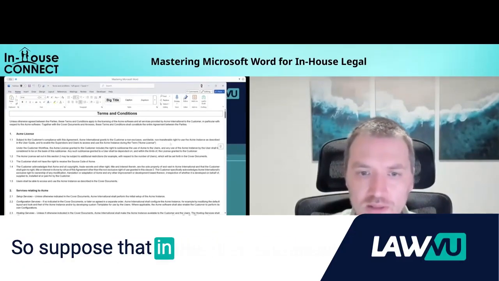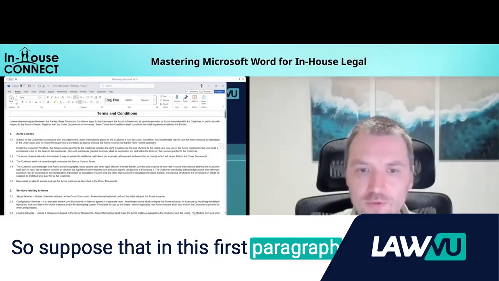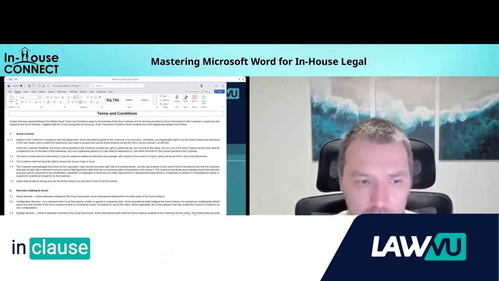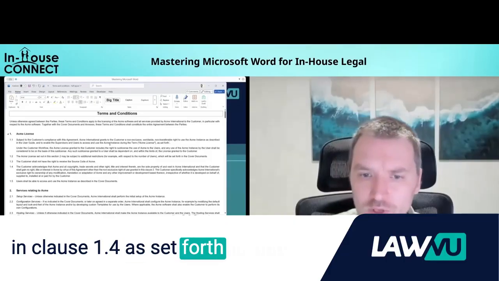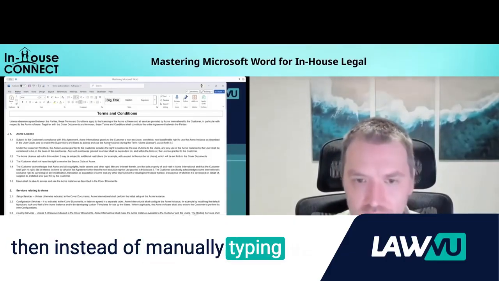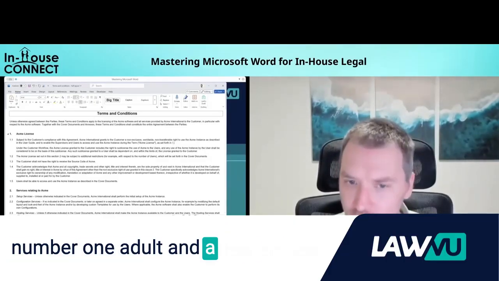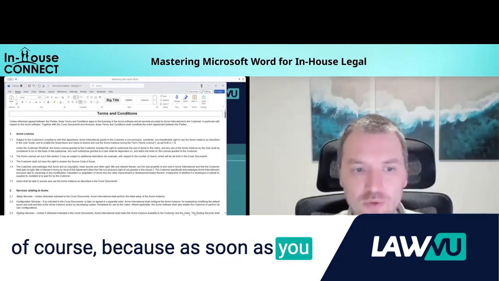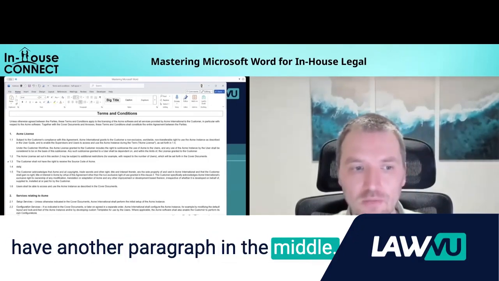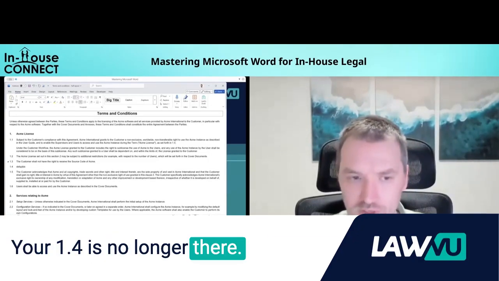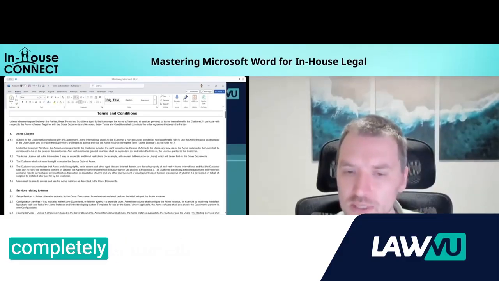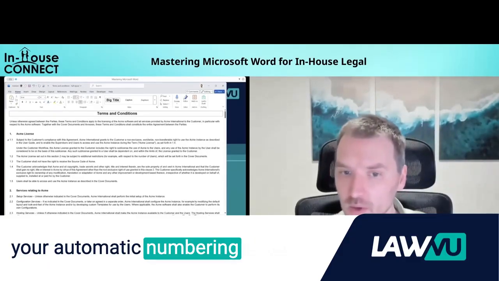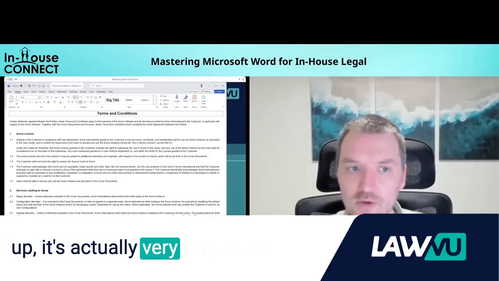Suppose that in this first paragraph, you would want to say, "as set forth in clause 1.4". Instead of manually typing the number 1, a dot, and a 4 on your keyboard, that's the bad way to do it, of course, because as soon as you have another paragraph in the middle, your 1.4 is no longer there. That's not what you want. You want to do this completely automatic. And once your styling and then your automatic numbering is set up, it's actually very easy to do.